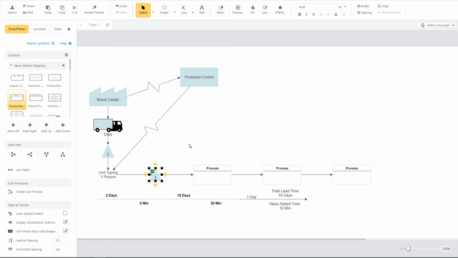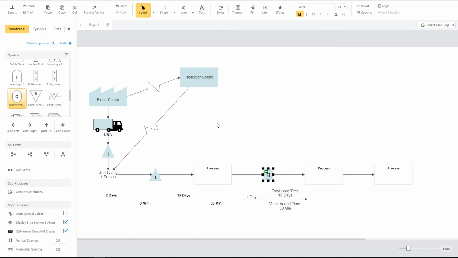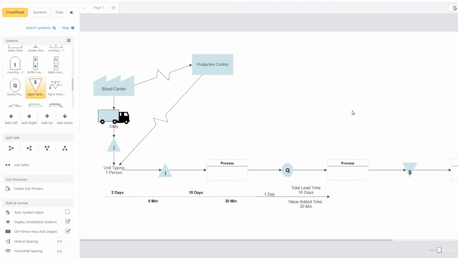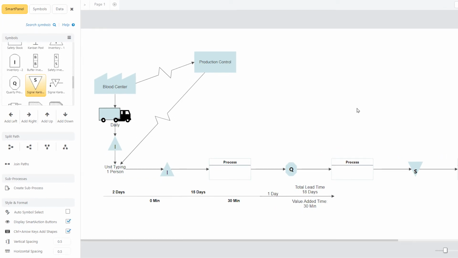You can add inventory symbols between each step to indicate the kind of action taking place. You can also add identifiers, like the warning of a quality problem, or a signal Kanban, which notifies processes upstream that the inventory levels are down to a minimum.